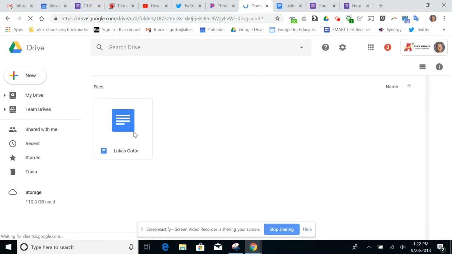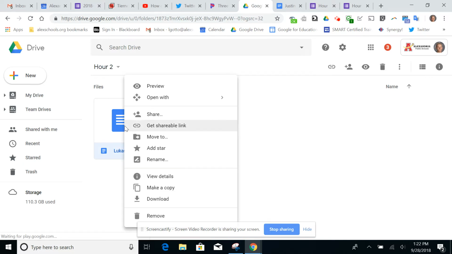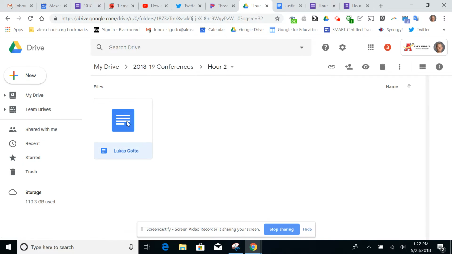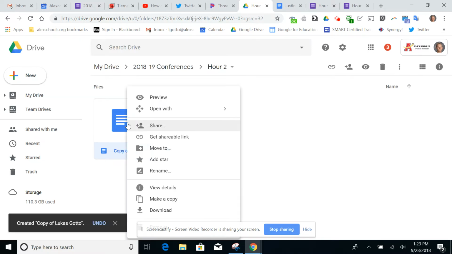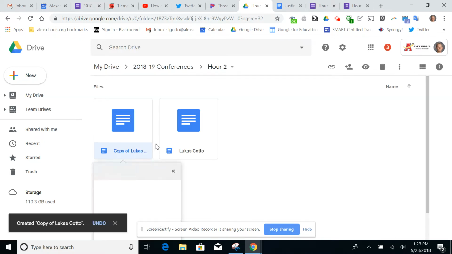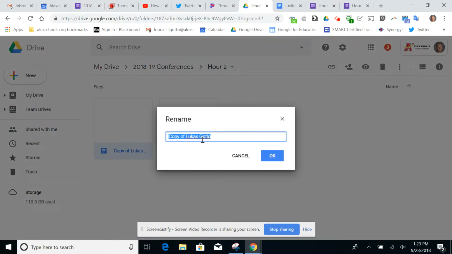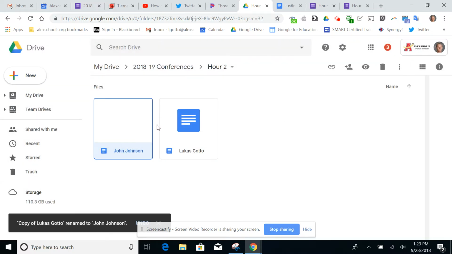Here's my first document. I'm going to right click it, make a copy, and I can do this as many times as I need for however many kids in class that I have. Once it's created, I'll do 2 here for a second because it's being a little slow. I'm going to rename it to another student of my class. Sorry about that. John Johnson.